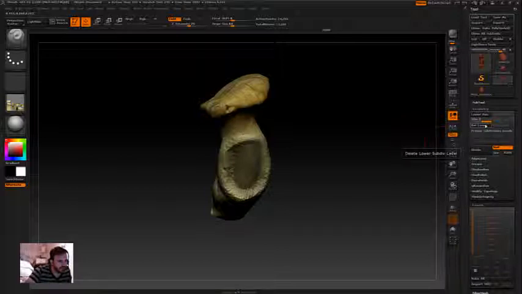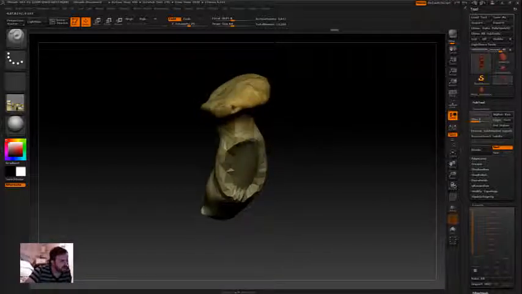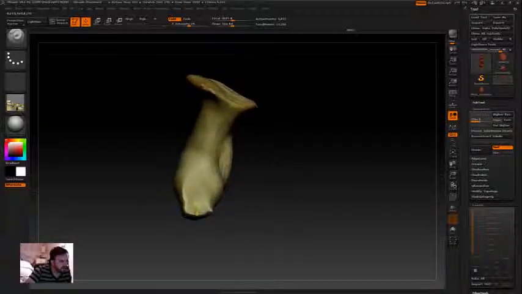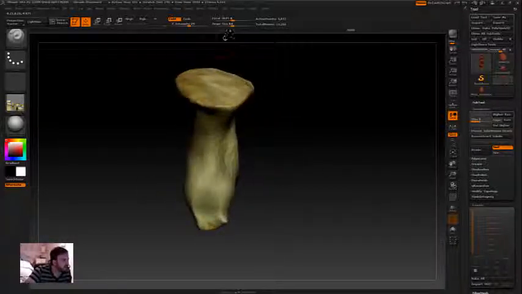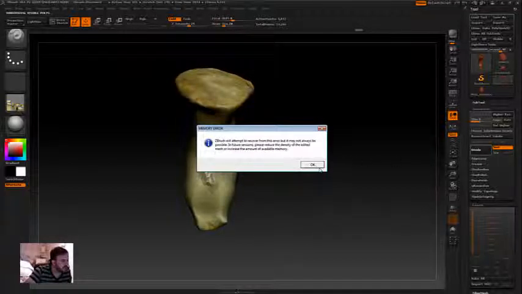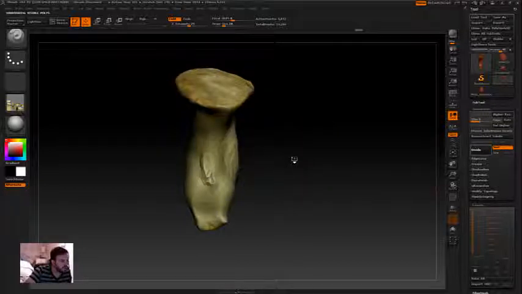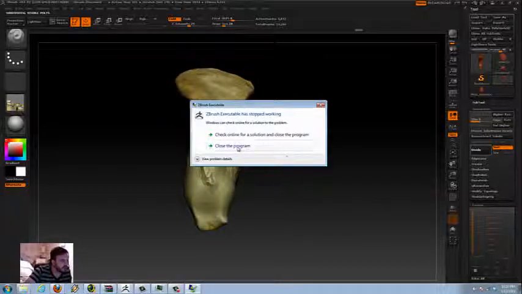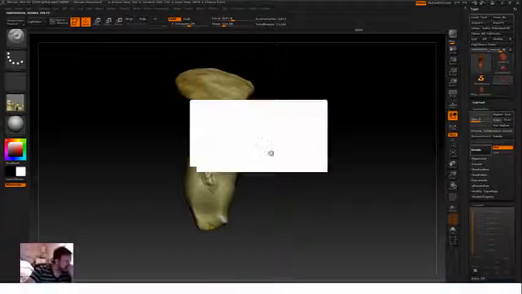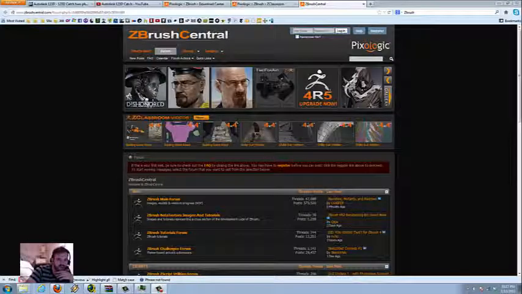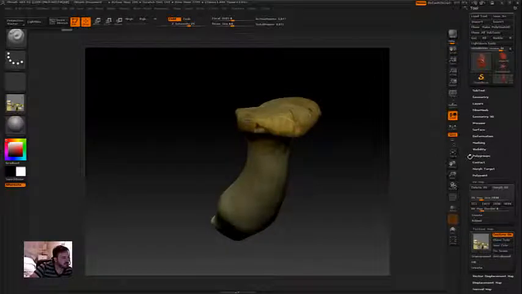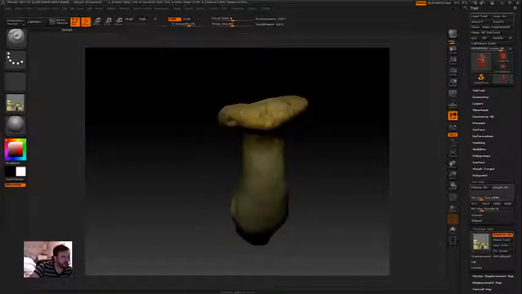Yeah, you can go back and forth through the resolutions. And you can also adjust the size of your brush right here. You see here? Oh, and that happens a lot too. Nice crash.